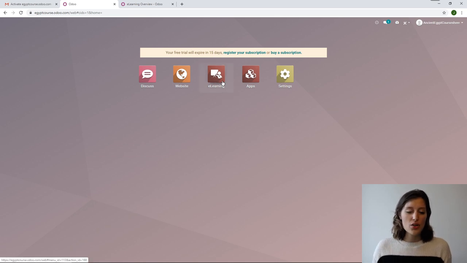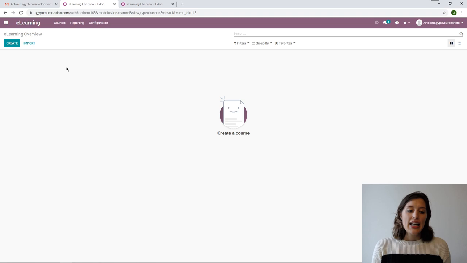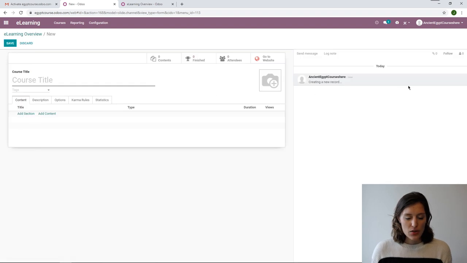All right, so I'm going to go straight to the e-learning application. Here is where I will have my dashboard overview of all of the courses. We don't have any yet, as you can see, but we're going to create one simply by clicking on the Create button. Okay, as soon as we do that, we need to add our course information.